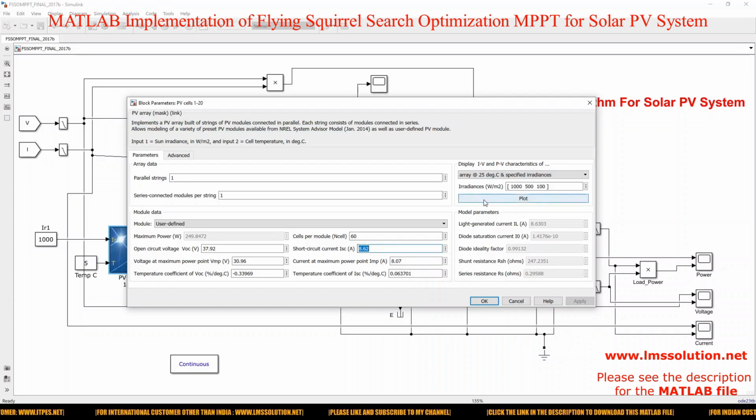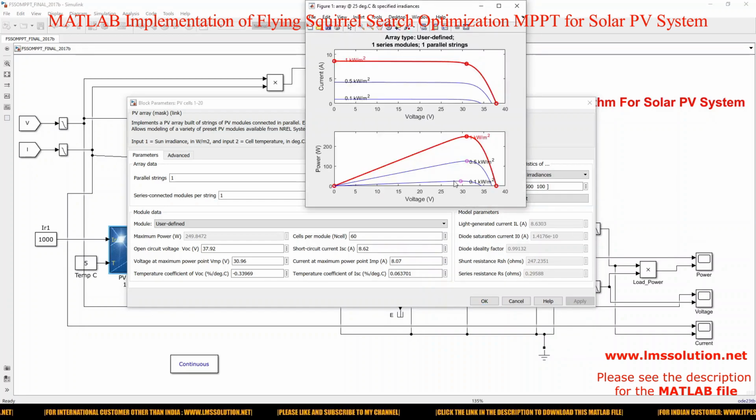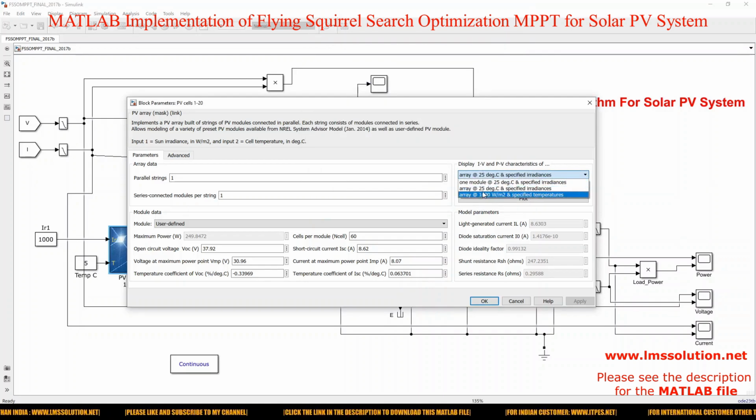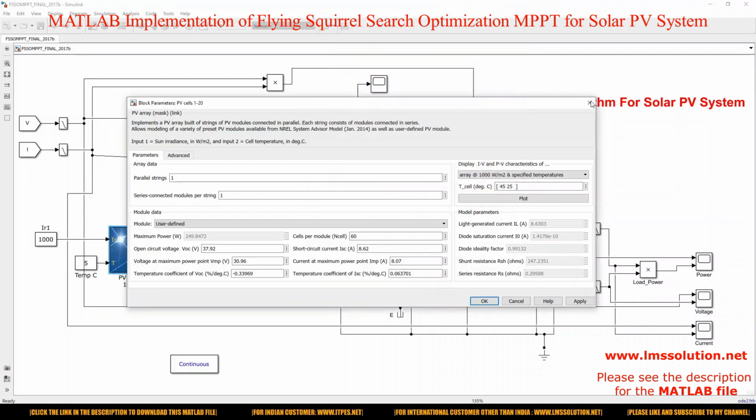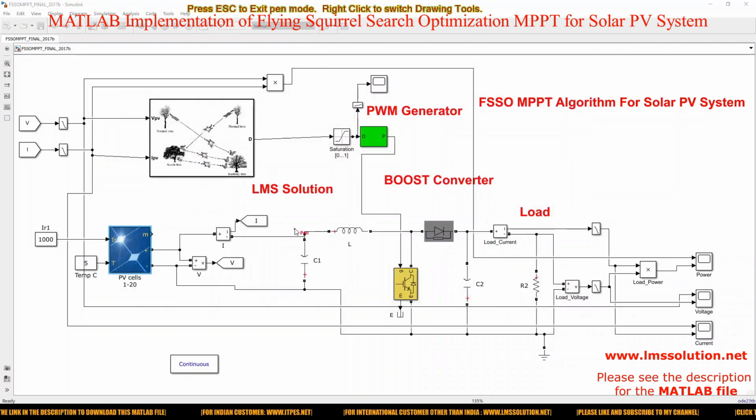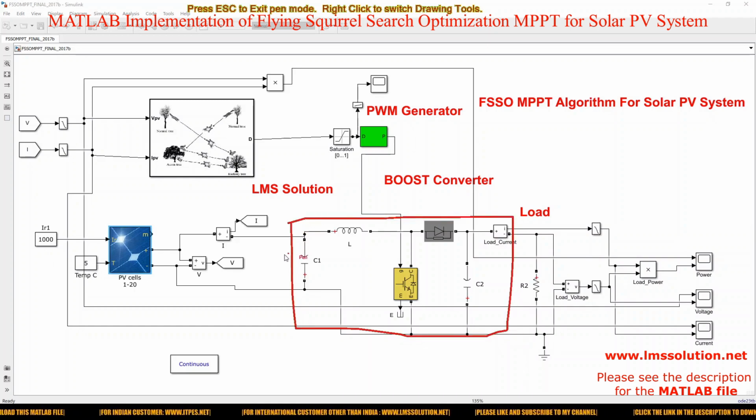And here you can see the IV and PV characteristics of the considered solar PV panel for different irradiation at 25 degrees Celsius, and also you can check the panel IV and PV characteristics with 1000 watts per meter square with different temperature. You can check the IV and PV characteristics for different temperature settings. And here we use a boost converter to connect to the load, that means in between solar PV and load we connected the boost converter.